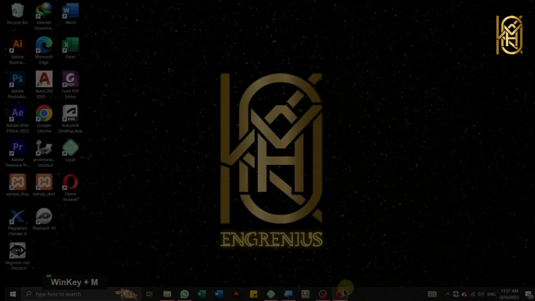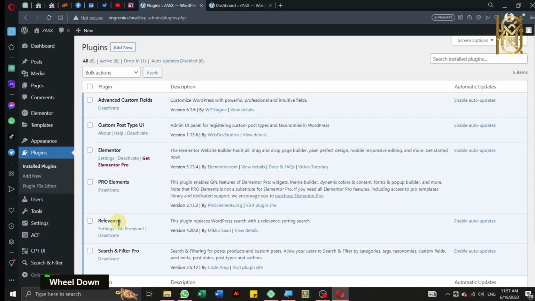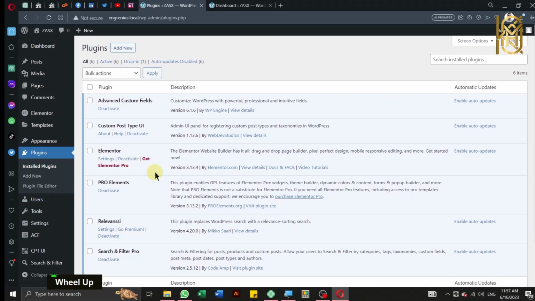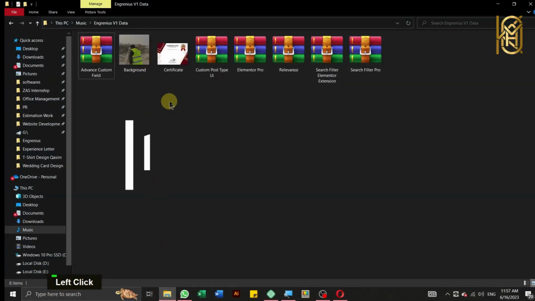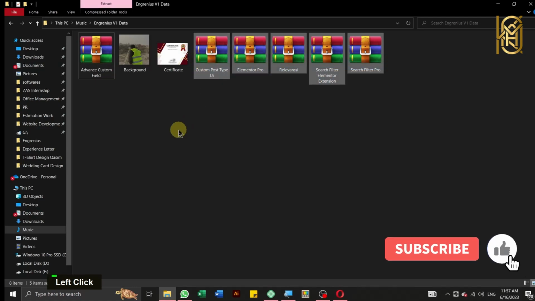Go to the WordPress dashboard, and here go to the plugin section and click on installed plugins. Now go to the add section. Here is the list of all the plugins that I have already installed. Here are all the plugins that are required. I have provided the link in the description. Install all of those plugins and activate them.